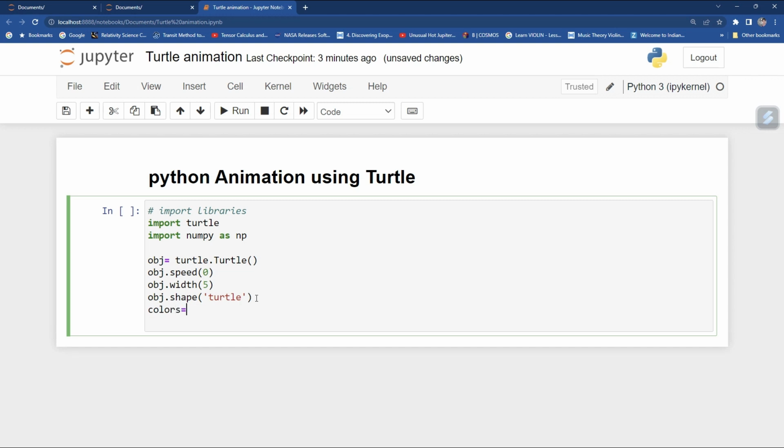Say colors equal to, give it in form of array. You can say it is red, then black, you can give color as yellow, then orange, then you can give green, then you can give cyan. So we have 6 colors.